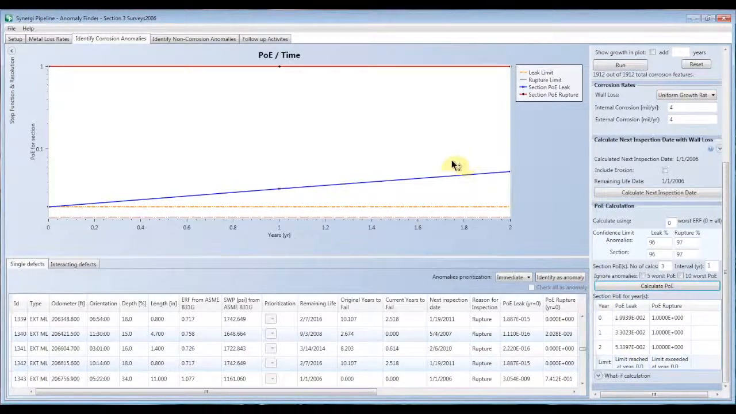Also notice that the plot has changed. It's now the POE over time plot. And the red is the calculated POE rupture, and the blue is the calculated POE leak. And these are the 2 thresholds, the rupture threshold and the leak threshold.